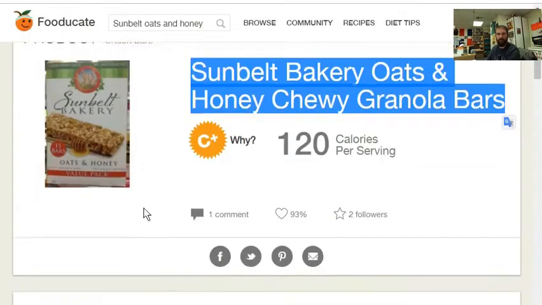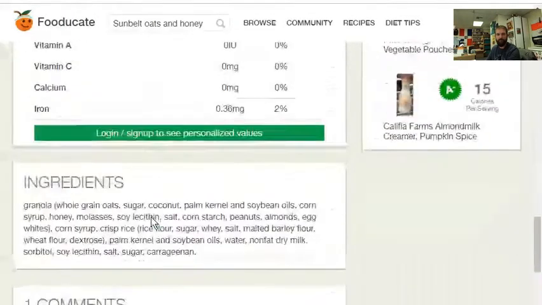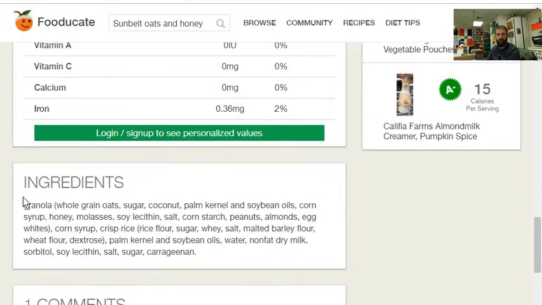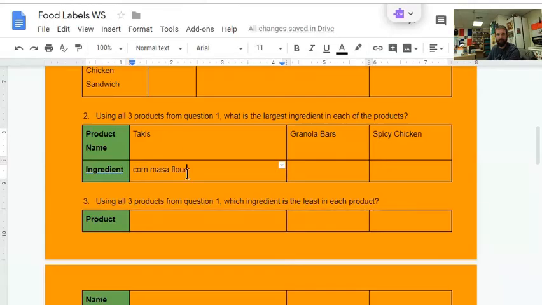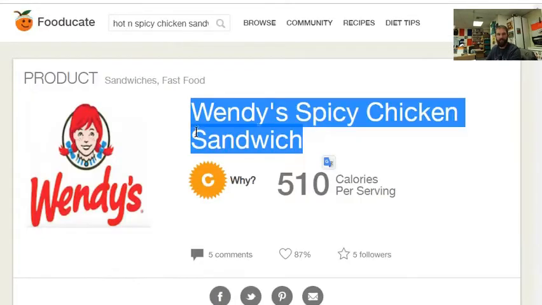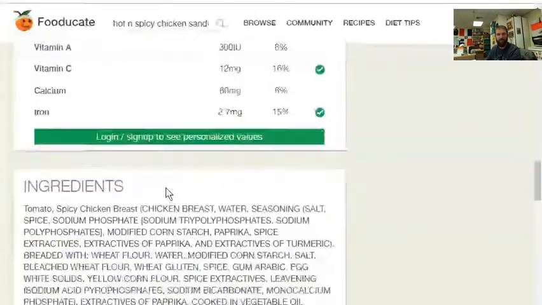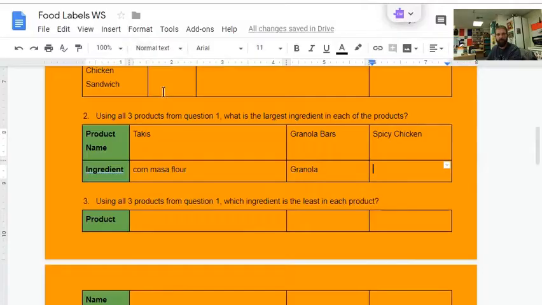Granola bars. Granola. It includes a lot of stuff, but I'm just going to. And spicy chicken. What does it contain the most of? Ingredients. Oh, tomato. There's more tomato than anything. That is weird. That's kind of surprising.